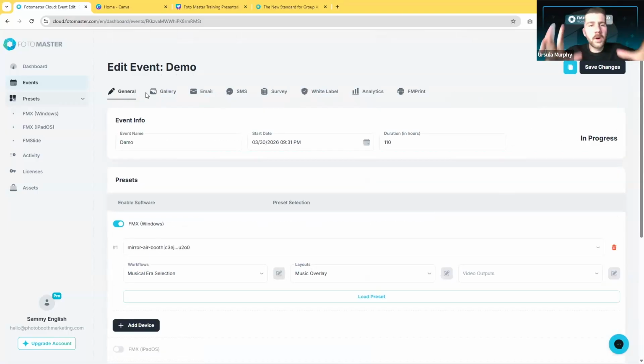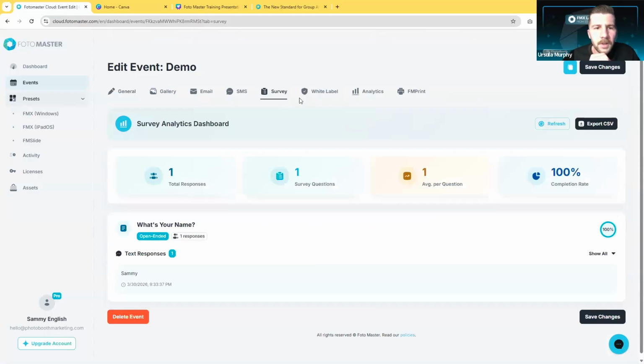So it's all linked to the one event, and then you can see all the options over here, even the server feature. So the way that works is how it's all connected. I just love it.